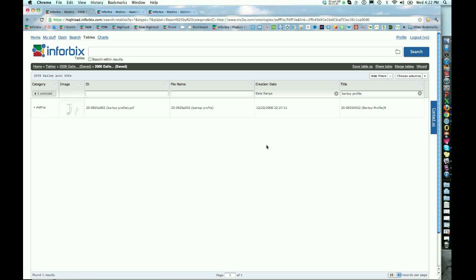This is how I've been able, using Inforbix, to very quickly create some reports and gather information that has allowed me to aggregate PDFs no matter where they've been located in my company and quickly hone in specifically on the PDFs that I need. Inforbix helps you do that.